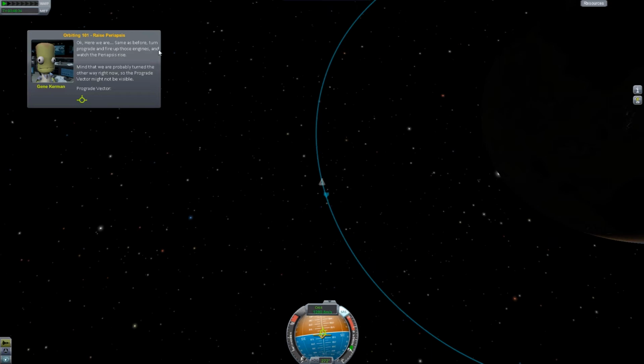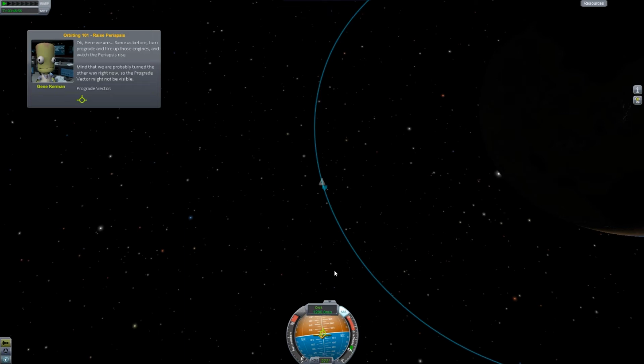Okay, we are here. Same as before, turn prograde and fire up those engines and watch the periapsis rise. Mind that we are probably turned the other way right now, so the prograde vector might not be visible. So we need to turn all the way around.